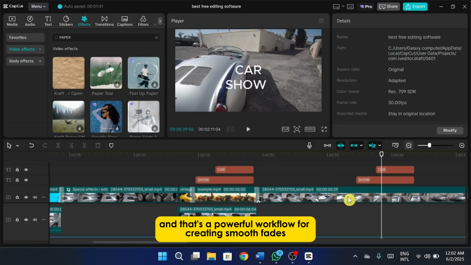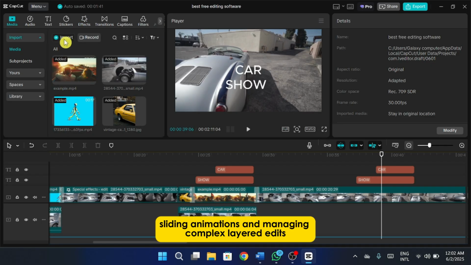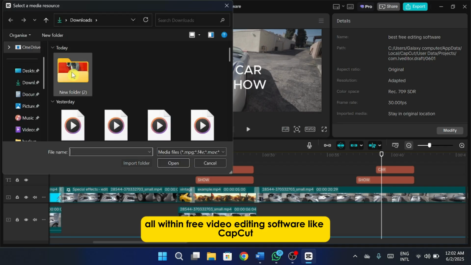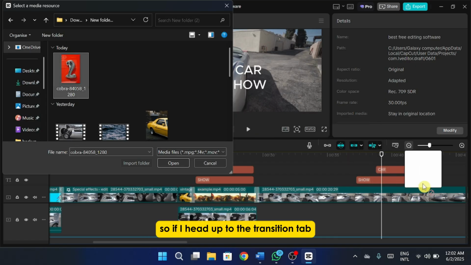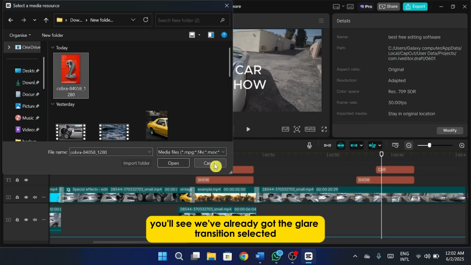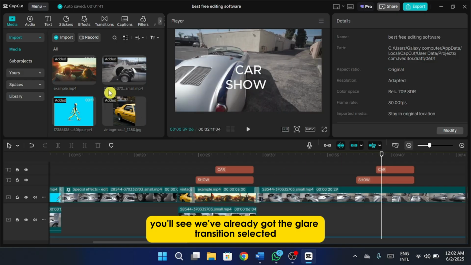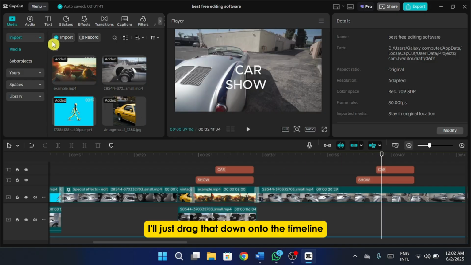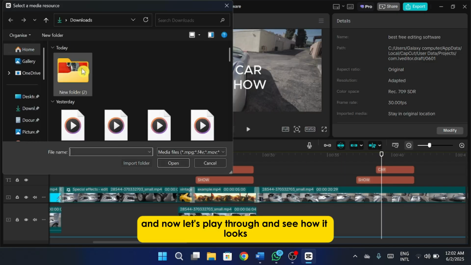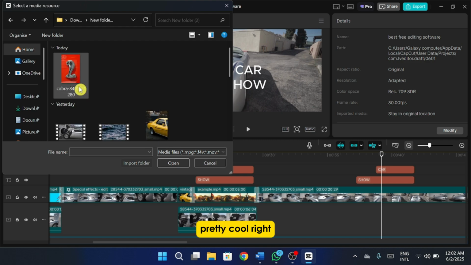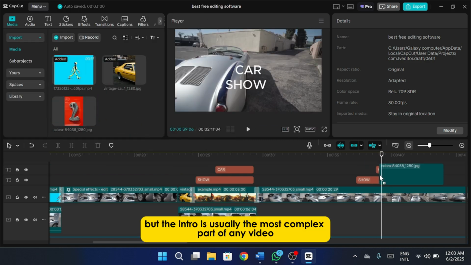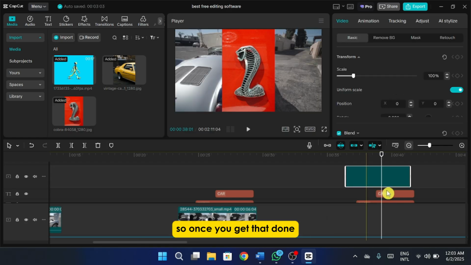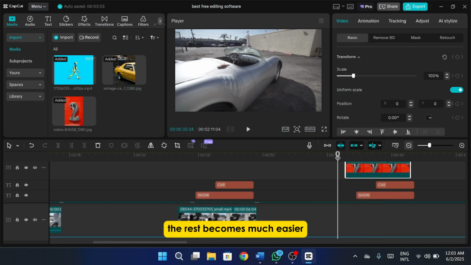And that's a powerful workflow for creating smooth fades, sliding animations, and managing complex layered edits all within free video editing software like CapCut. So if I head up to the Transition tab, you'll see we've already got the glare transition selected. I'll just drag that down onto the timeline, and now let's play through and see how it looks. Pretty cool, right? I know it took a bit of work to get here, but the intro is usually the most complex part of any video. So once you get that done, the rest becomes much easier.